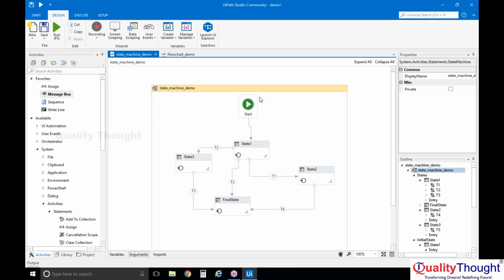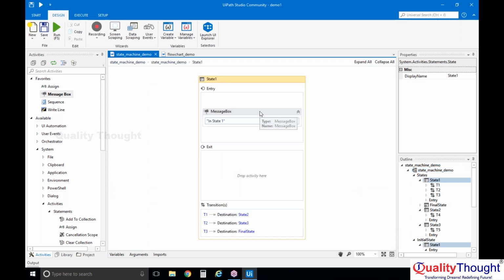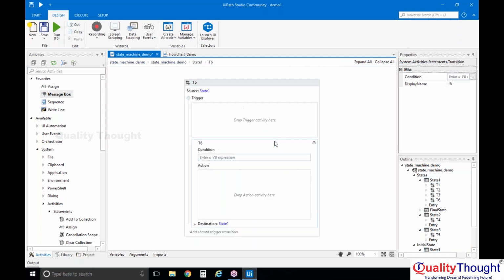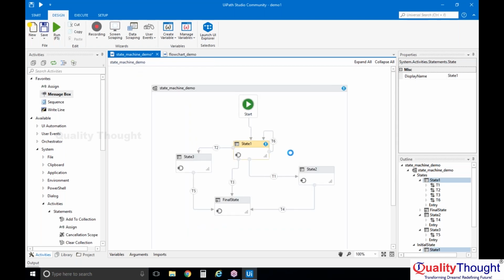So let me save this. I will directly come to state 1, I know that, and then I want to take input from the user. I want the user to tell the robot which state to go to, either state 2, state 3 or final state. Or you can again connect this back to the same state and give this condition as something else which will bring the control back to state 1 again, right?